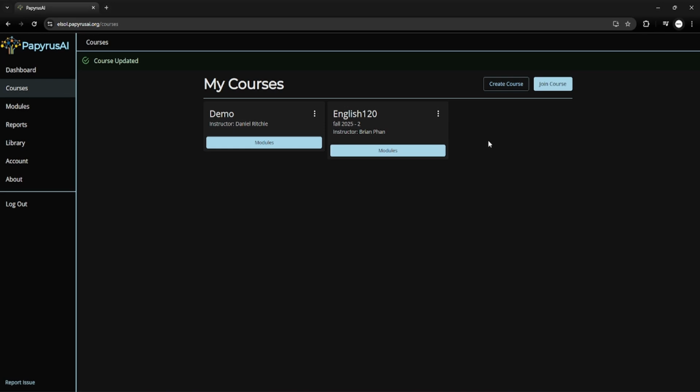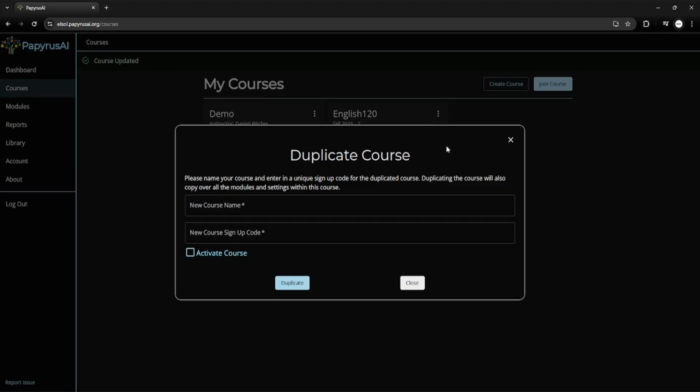Next, I will show you how to duplicate the course. Simply go over to the 3 buttons again, click on it, click on the duplicate option, and you will now have to enter the new course name, a sign-up code, and be sure to activate the course. So as you can see, it'll ask for this, and it'll also copy over all the modules and settings in case you don't want to do it all over again.